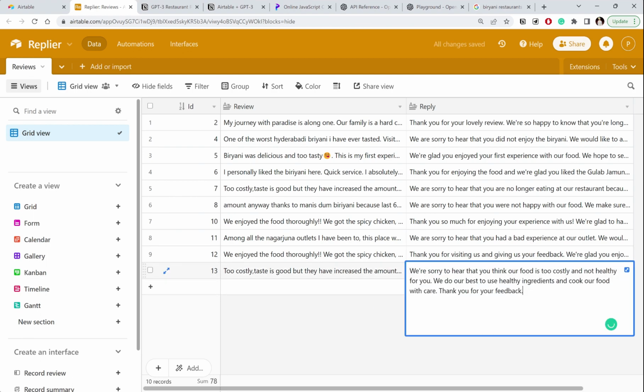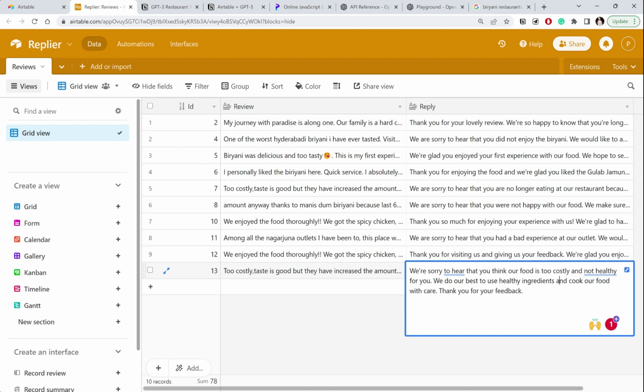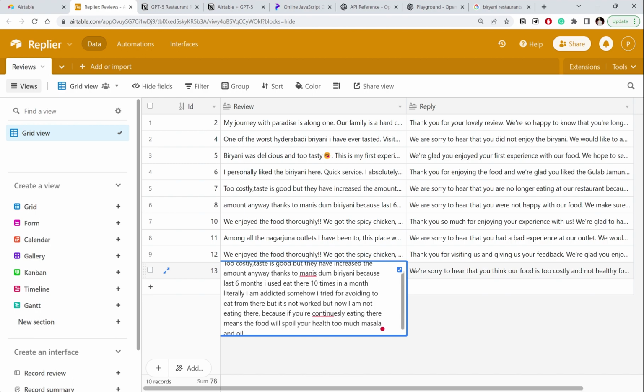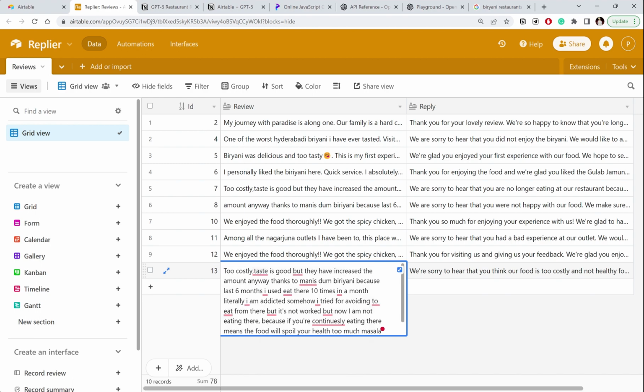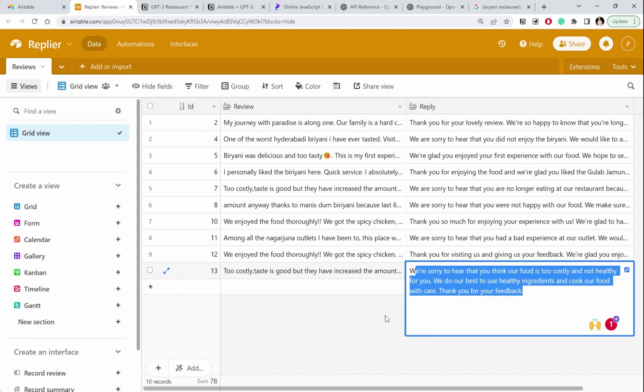We are sorry that, this is what it is mentioning, you think that it is too costly. Maybe the user has something related to the cost. They do mention the cost, and that is what it addresses in the review reply. So this is more of a human-level kind of reply.